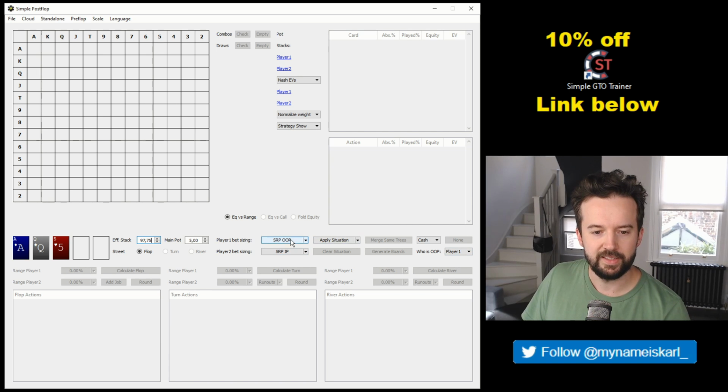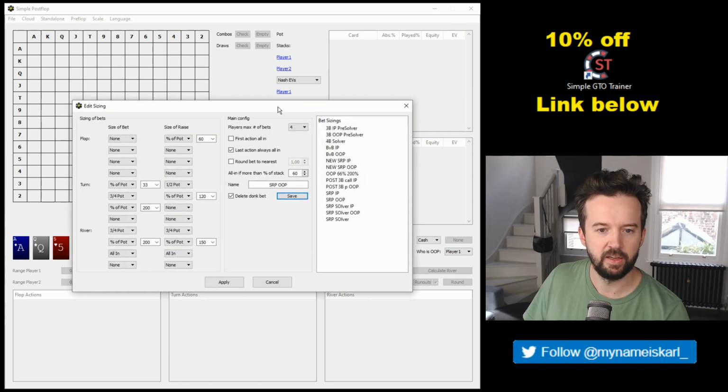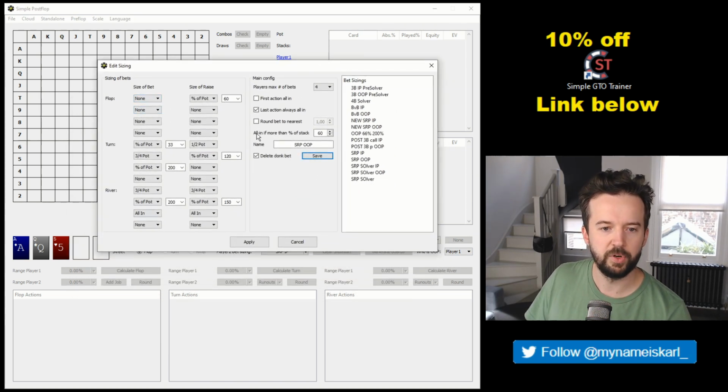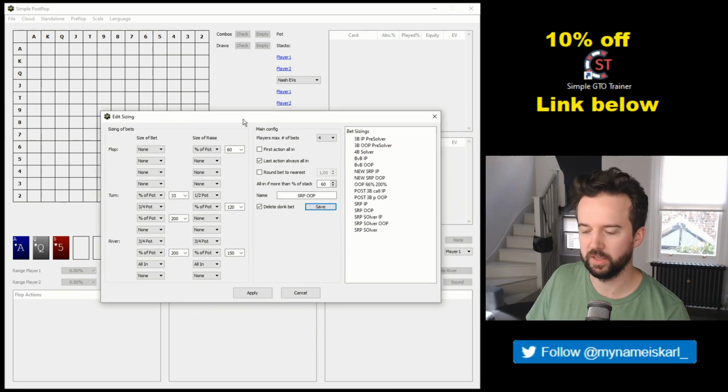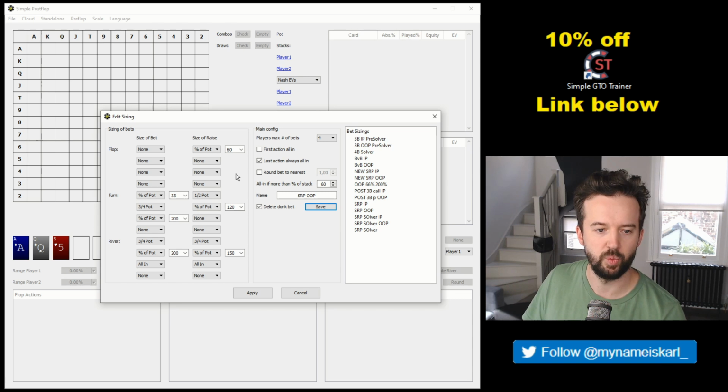So when you click on this bet sizing, you can input the different sizes that can be used on various streets. So now we are looking at player 1's game tree, so out of position player. I'm not letting him donk on the flop, so we just give him no bet size on the flop, it does get to have a raise size. You can input more sizes, of course, but the more sizes you have, the more complicated your game tree will be.